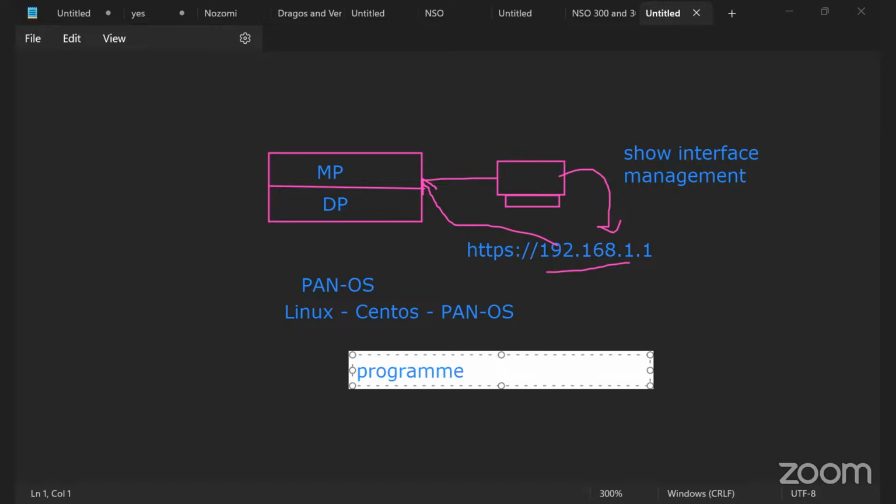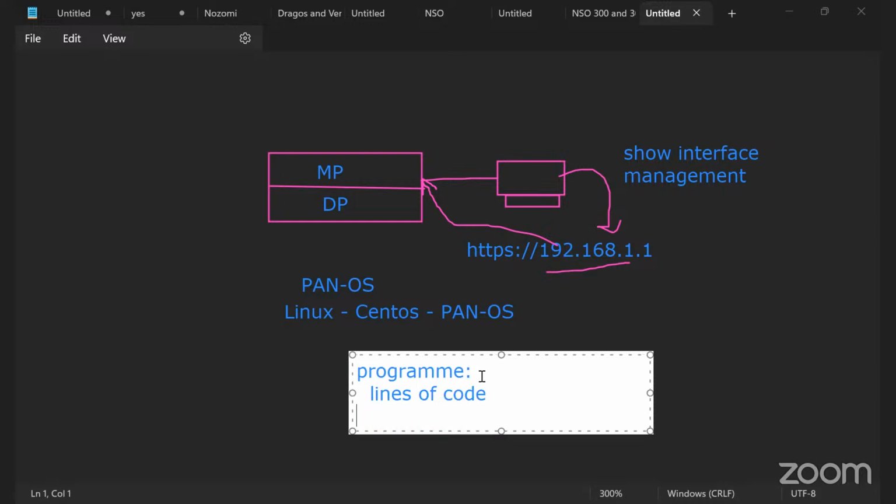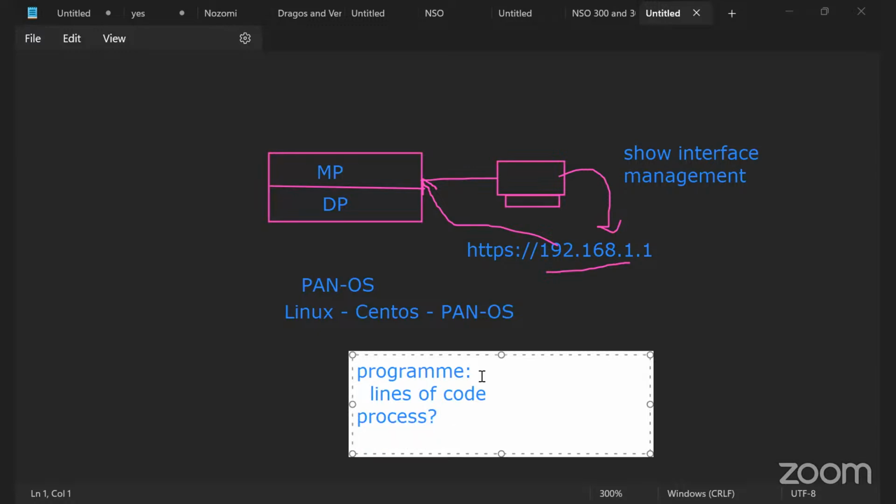So we say program, it is nothing but some lines of code, right? So this is lines of code. This is called a program. Then we say, what is a process? Process means a program in execution. Okay, so this is called a program in execution. So this is called your process.